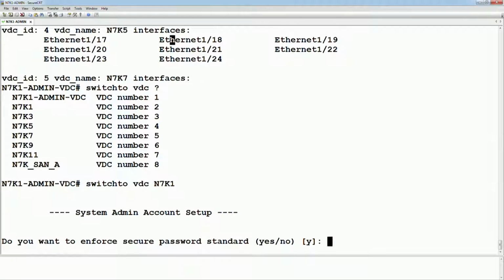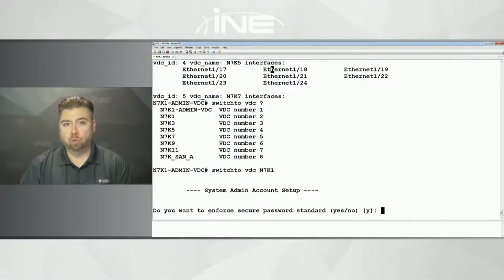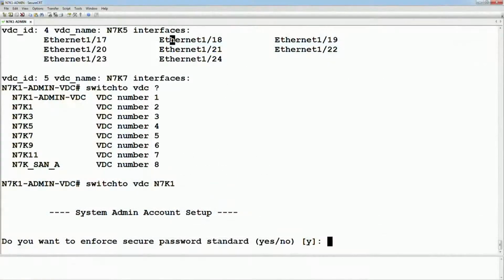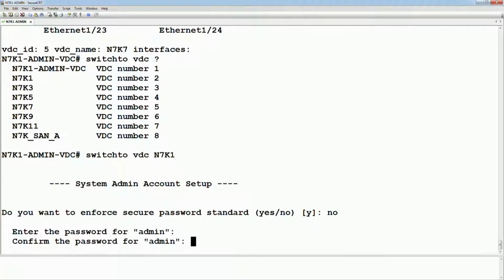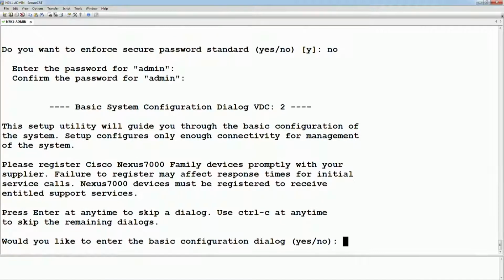It says we need to go through the system dialog. Do we want to enforce password security? Basically this is like the password rules: do you need uppercase, lowercase, numbers, non-alpha characters, etc.? I'm going to say no here. Type the password and confirm it. Do I want to enter the basic config dialog? No.